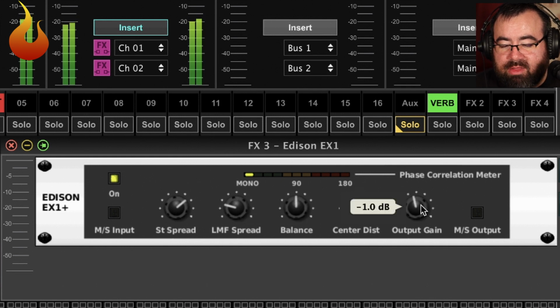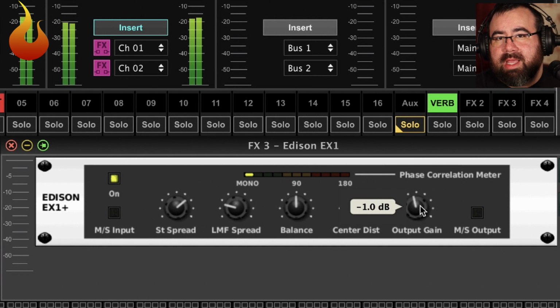The output gain is set down a little bit to -1, because this plugin will make your entire mix a little bit louder, and you don't want to trick your ears into thinking it sounds better just because it's louder. You want it to sound better because it sounds better and has a better stereo spread to it.